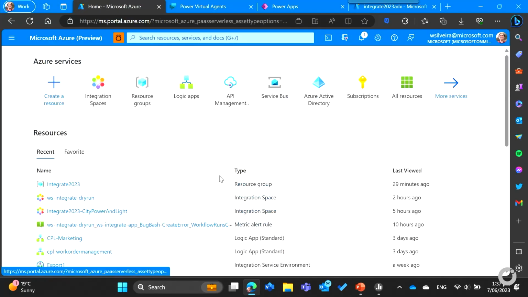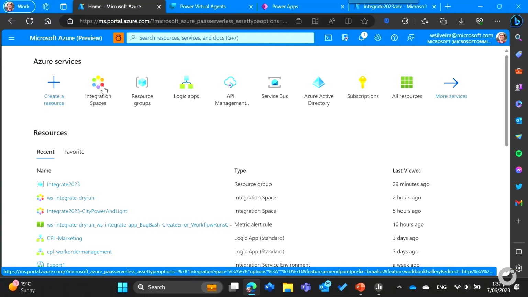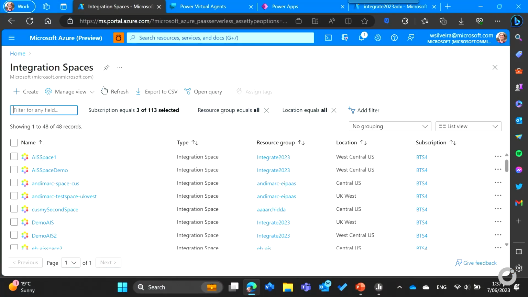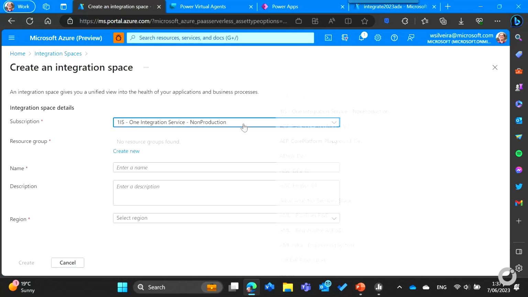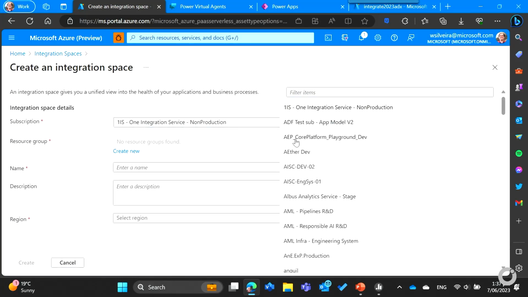What we're looking at here is one of our canary environments. As Slava said, don't get too attached to names or colors or screens, but more to the concepts. What we're going to do is start by creating one of those integration spaces so you can see how it deals with the components behind the scenes and what things you would need for that. So I go and create a new one on my subscription.